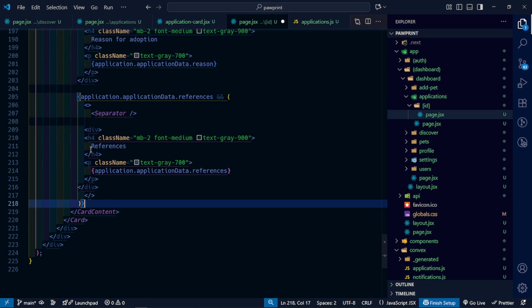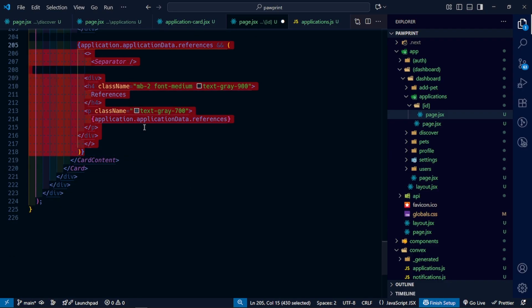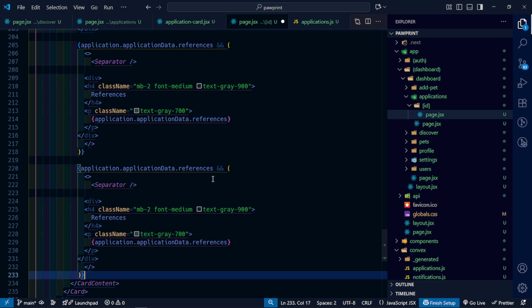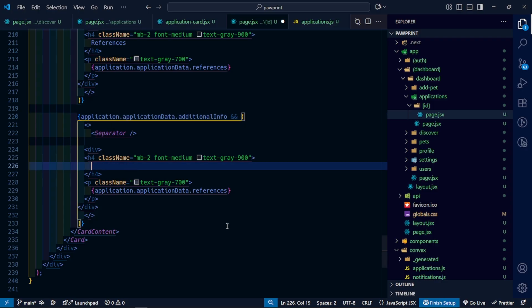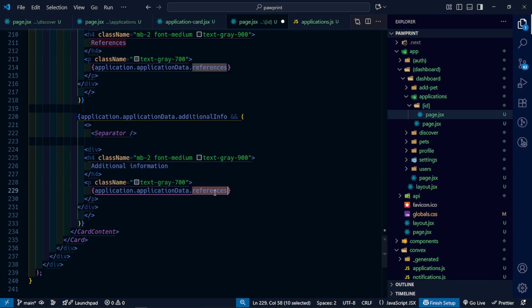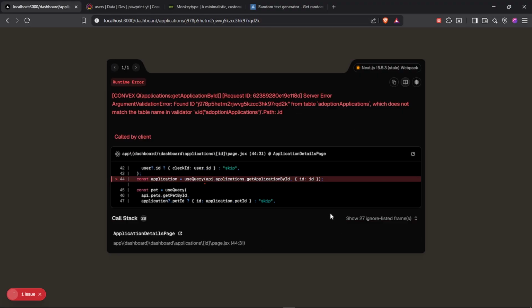Now we can go below this closing parenthesis, and let's copy this actually because it's faster. Paste it in. This one is now checking for additional information, so additional info, like so. The text here is going to say additional information, and then here we want to check for additionalInfo, like so. And I think that should be okay. Let's save that. That should be the first part built.